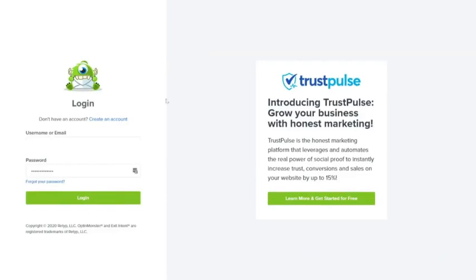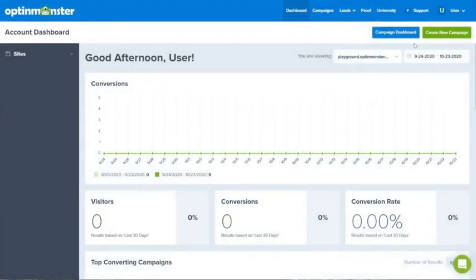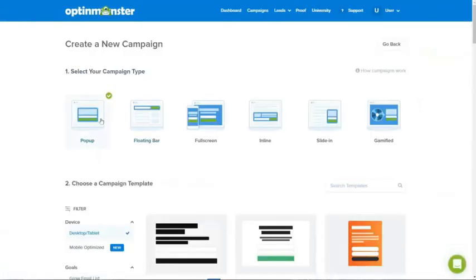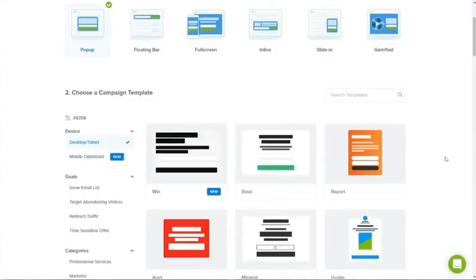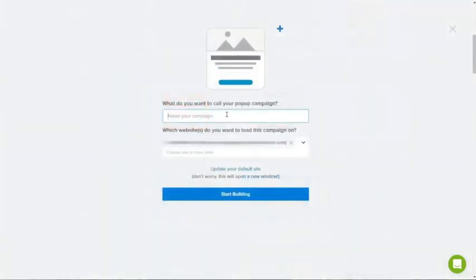All right, now we'll head over to optinmonster.com and log into the dashboard. Next, we'll click the green Create Campaign button. Now we'll choose Pop-Up Campaign. That's an attention-grabbing campaign that converts really well for OptinMonster users. Then we'll choose a template. So let's just go with the Entice template. And then we'll give our campaign a name so we can easily recognize it and keep all of our stuff organized. Now we'll add the website that we're going to be using for the campaign.